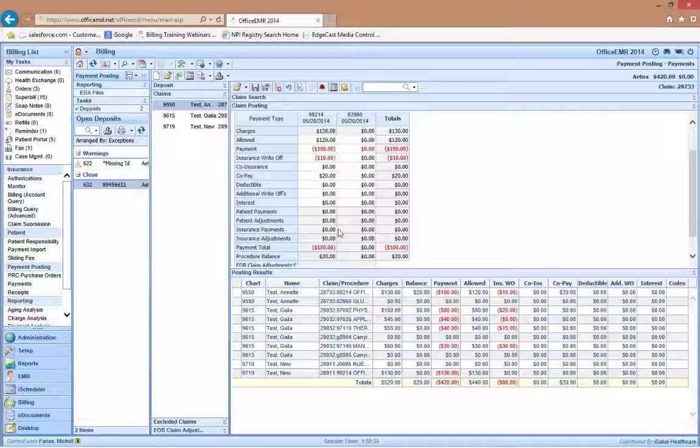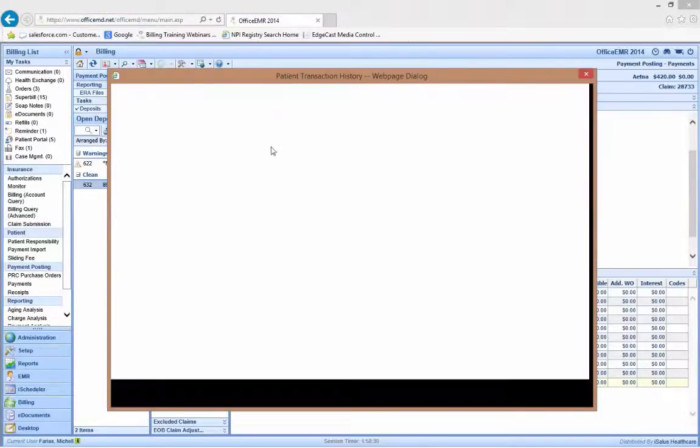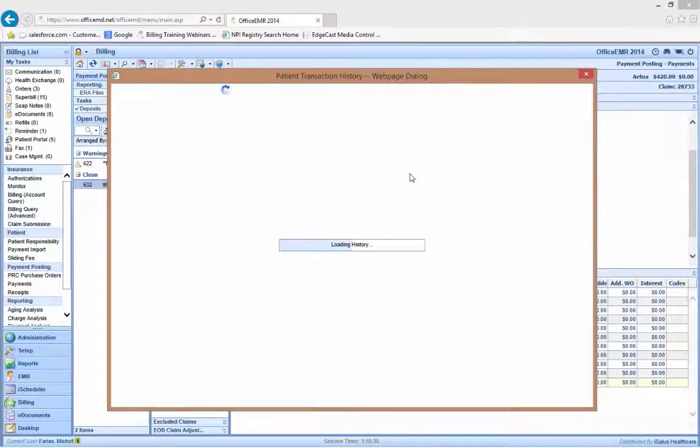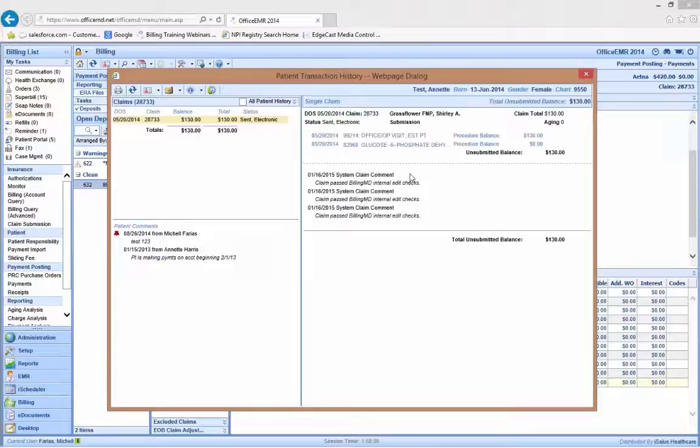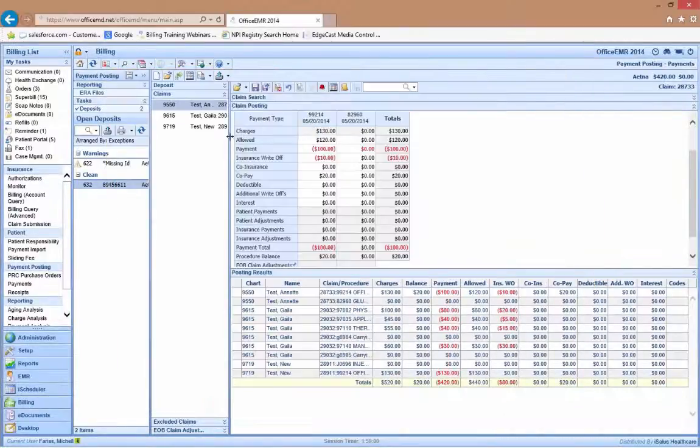If I wanted to review what was actually posted, I can again come to my open folder, go to my claim history, and now I could look at that transaction history and see what had been posted. So on the right-hand side here, it will show you everything that's been posted on each procedure. In this specific case, I don't have any of that data. That's why this is blank. I'll go ahead and close out of there.